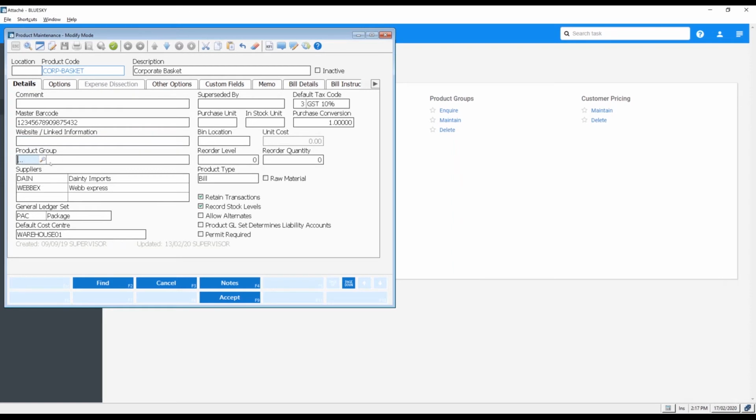You can have product groups. I haven't actually set any up, but you can have product groups, and there's unlimited groups that you can set up. Now, suppliers here are the suppliers of this product. So you want to put the main supplier first, because that's the one that comes up onto documents. And then if that supplier hasn't got any of the product, then you can go to the next supplier.